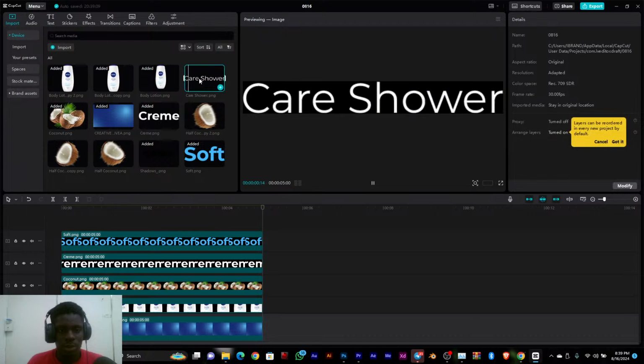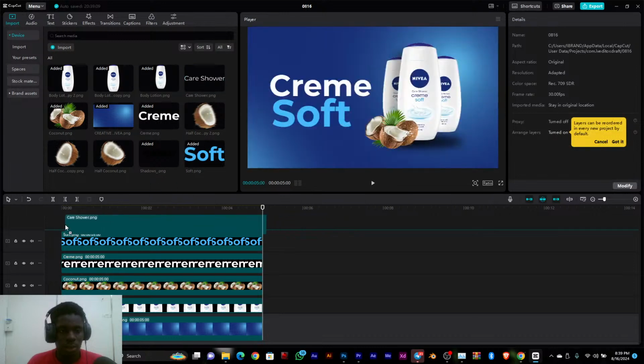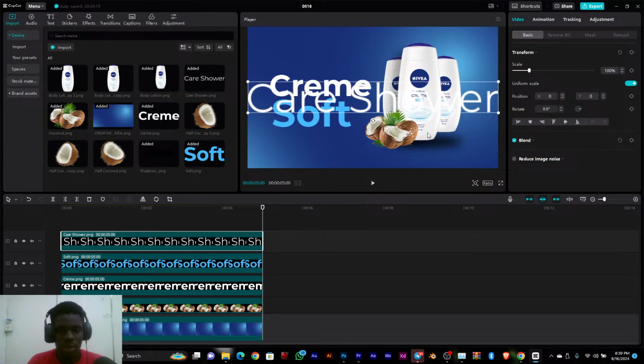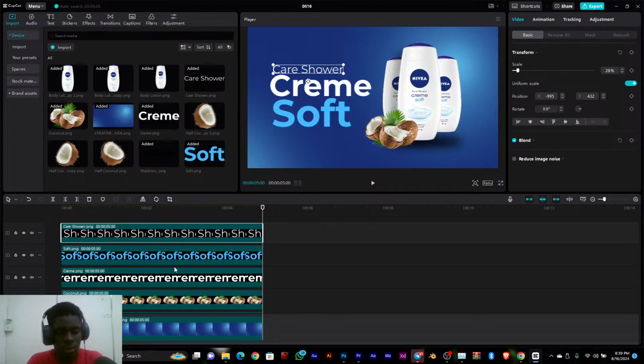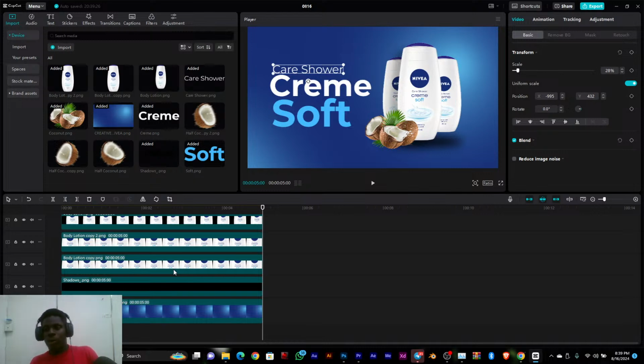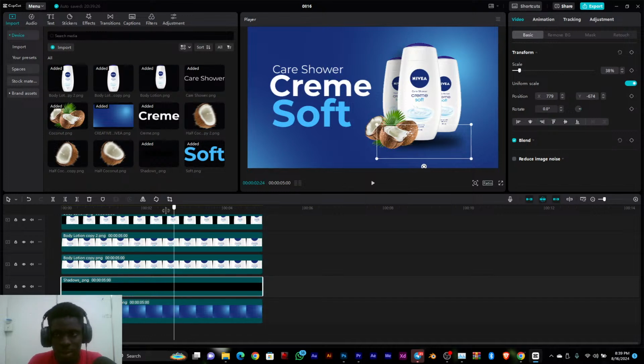What's left? Okay, we need to add this care shower. So you can now see it's making us add so many layers that we never planned to add. So what you can now do here is to add keyframes and all of that.